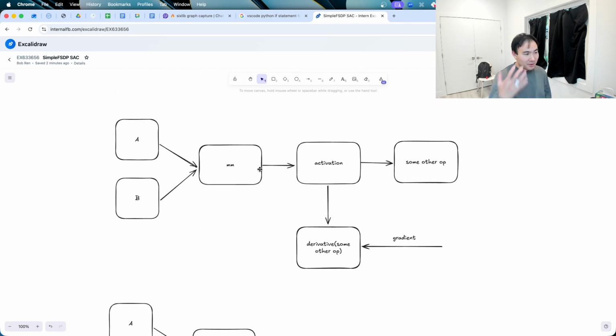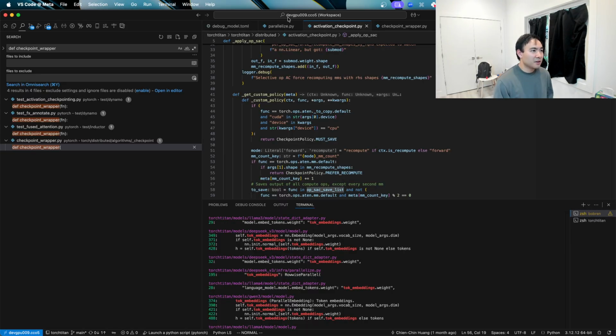In theory, you can do this for every single activation. That's called full activation checkpointing. But it's pretty common nowadays to do what's called selective activation checkpointing, where you basically construct a policy to say which operations in your graph you want to recompute and which ones you actually want to save activations for. So let's take a look at the code.